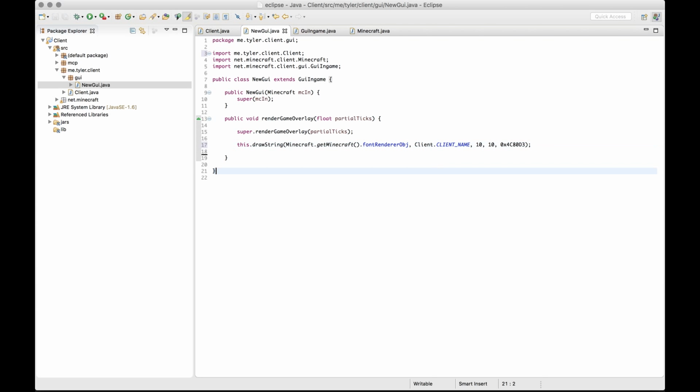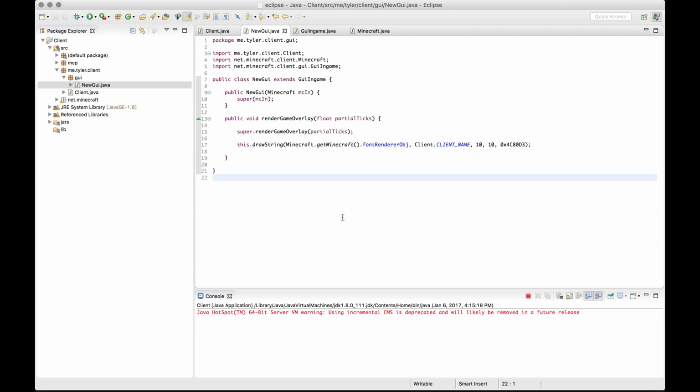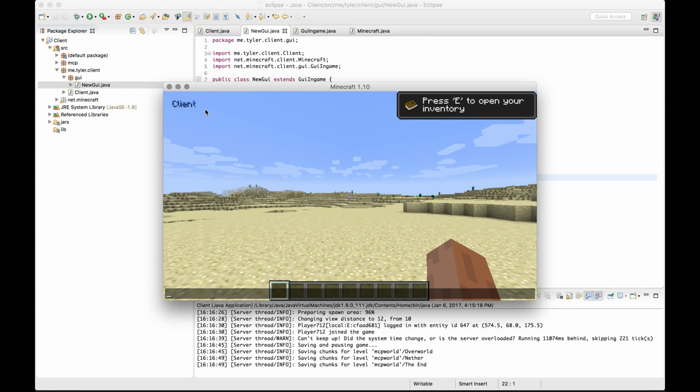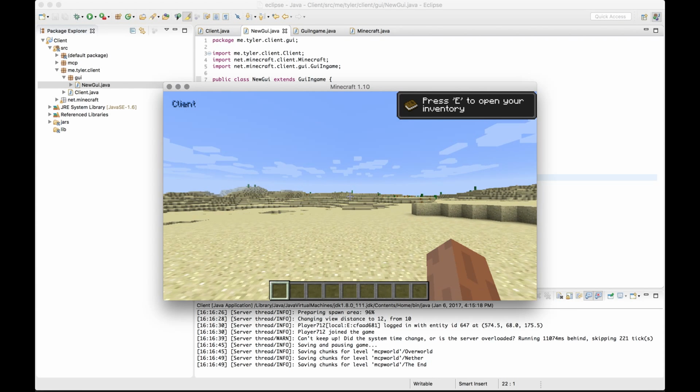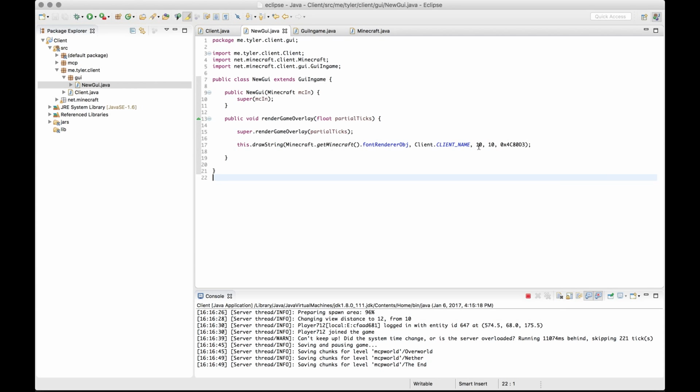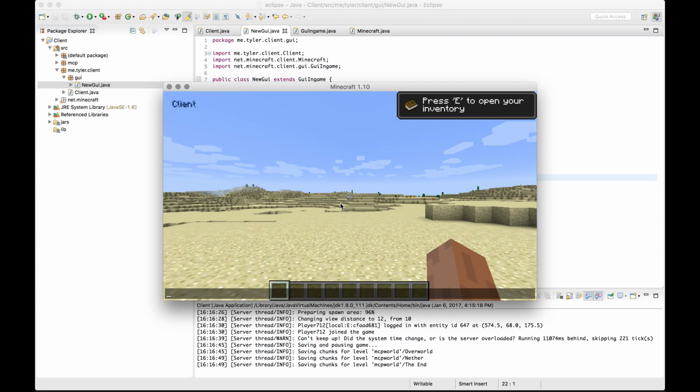So now that that is set up, make sure everything is saved, and you can click this little bug right here, and we'll start up Minecraft to see if everything's working so far. And there we go. As you can see, the name of the hack client is now rendered in the top left hand corner, and that's all you had to do. If you want to change the variables, you go back here and change the numbers. But that is the first episode.